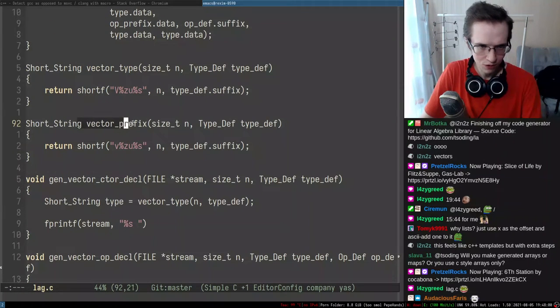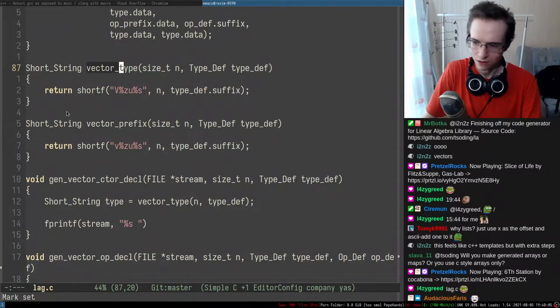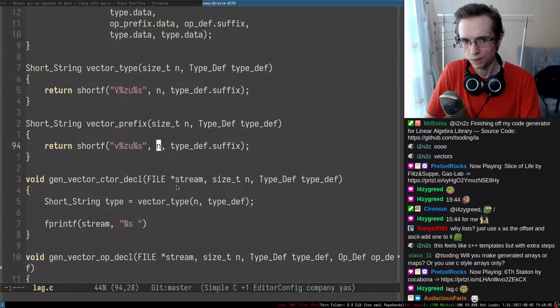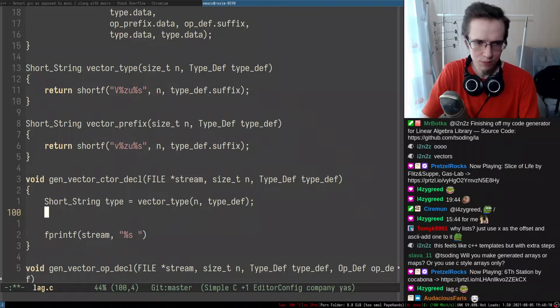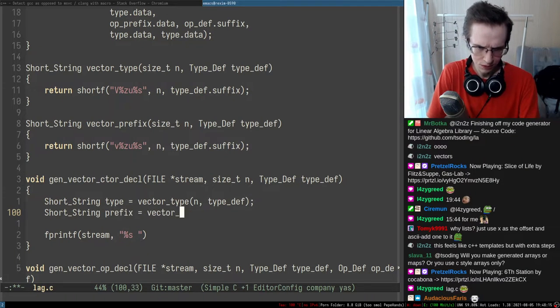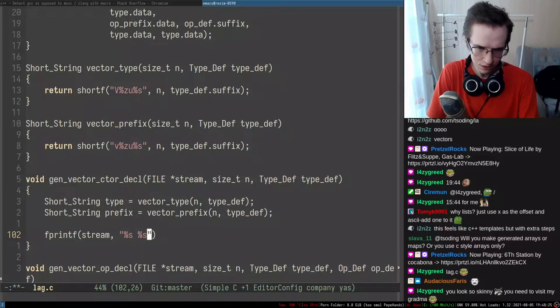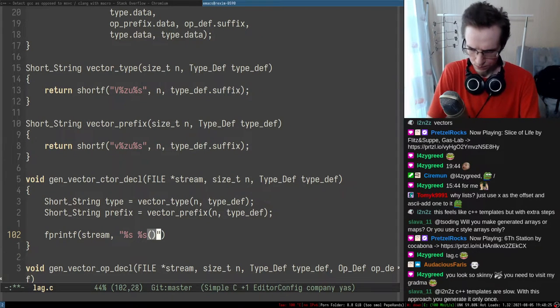Because of that, I want to have a vector type and a vector prefix. The reason I put vector in here is that in the future we're going to have matrices, right? So this is the type, and then we're also going to have a prefix. This is going to be the vector prefix, n type def. There we go. So we pre-render all of that. Then we're going to have something like this. Oh boy, this one is rather interesting.